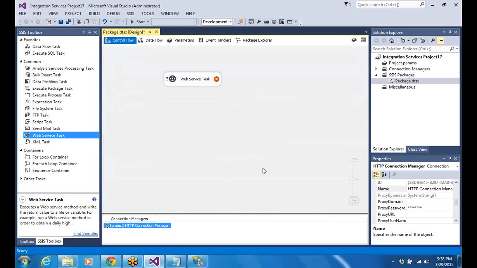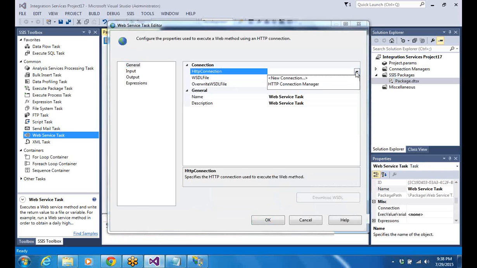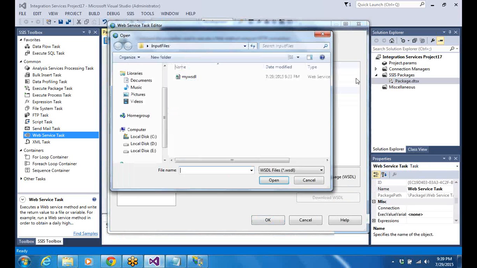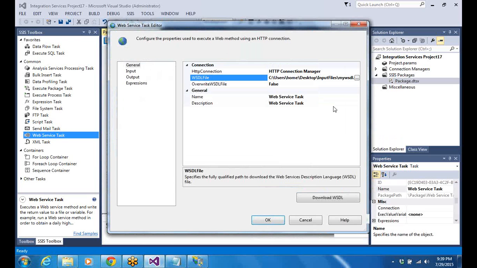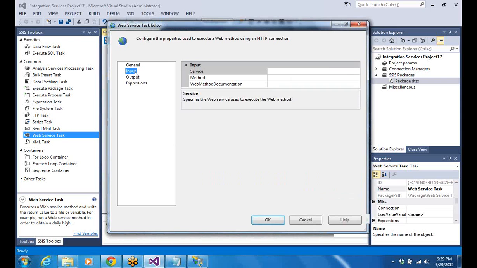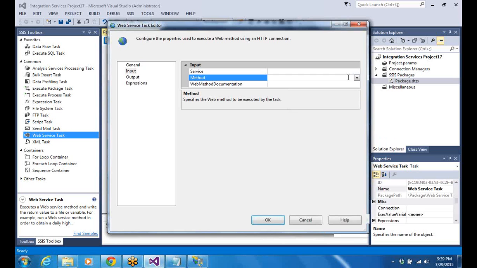Fine. Click on OK. Now come to open the web service task. Here, go to HTTP connection on the top. First of all choose from that. WSDL file, also try to choose the previous file whatever you had. Here, download WSDL, you type. Okay. Click on OK. Now come to the input. Click on the method here. You should be getting methods from that. Whatever available methods are there, you should have. So try to put a method name in that. Method name is what, in the case of currency conversion?